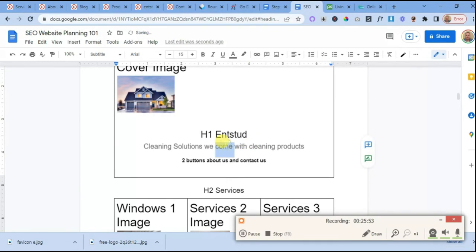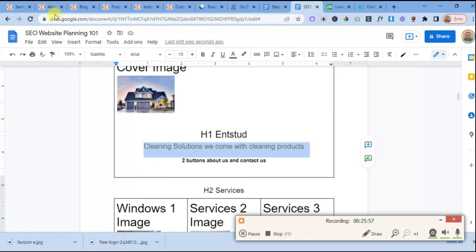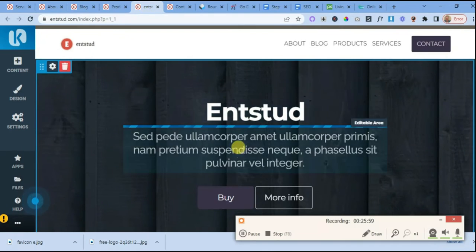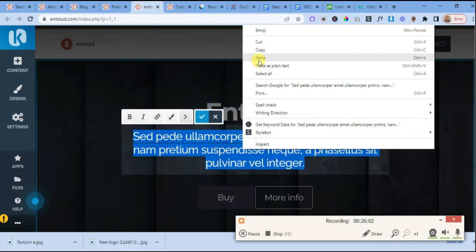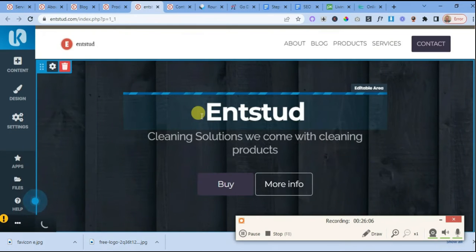So let's just copy here. The web developer will come here, copy this and this, and then change all of these here in this space like this, okay? But you have to save changes. It's very important that you save the changes, okay?